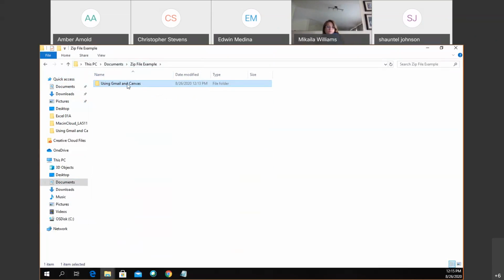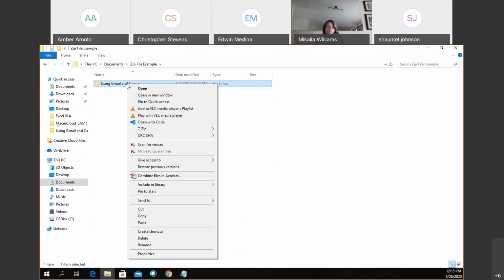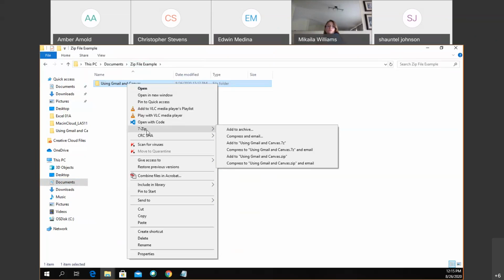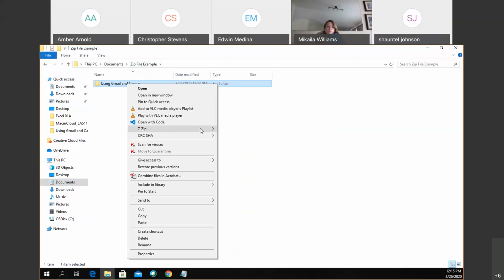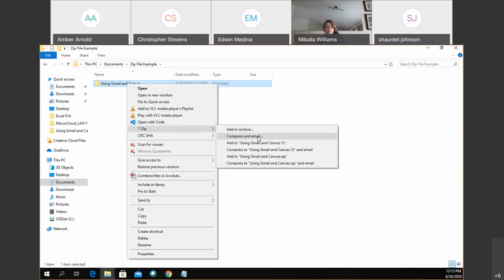I am going to right click on this, and I will tell you something that many students do, which I'm not going to say is a mistake, because you can do this and it will work fine. When you right click on it, you will probably see a couple options. You see I have 7-zip here, so this is a way for me to compress it. You'll even notice here it says that I can compress an email.